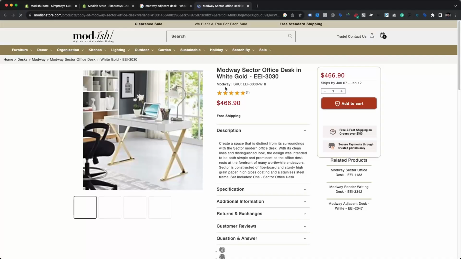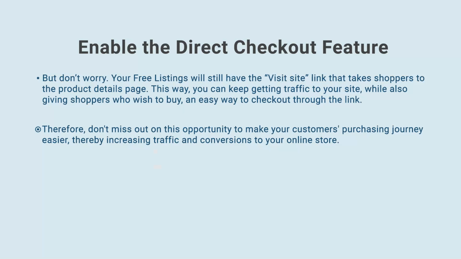on the online store. Therefore, don't miss out on this opportunity to make your customers' purchasing journey easier, thereby increasing traffic and conversions to your online store.